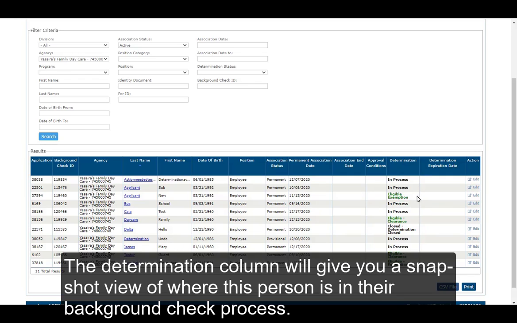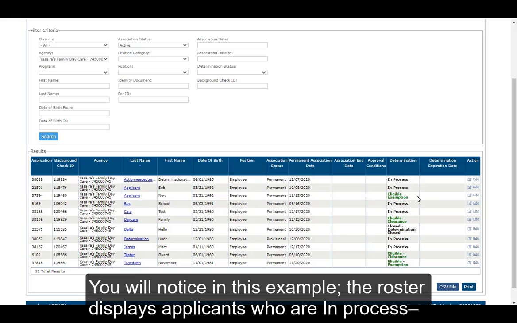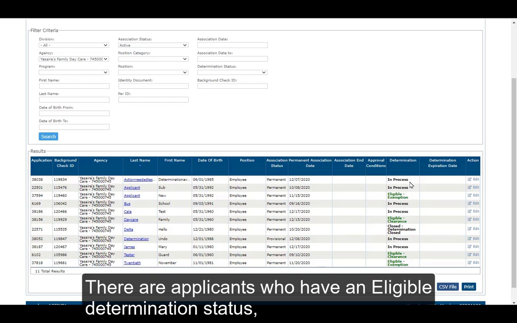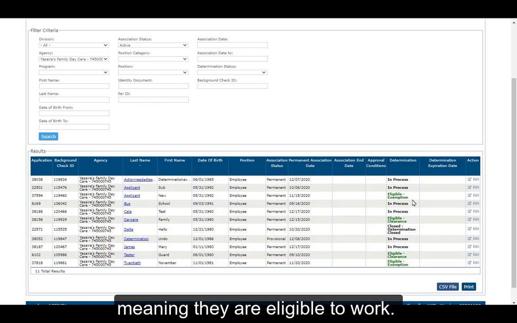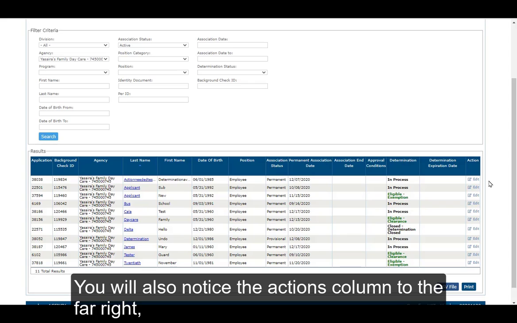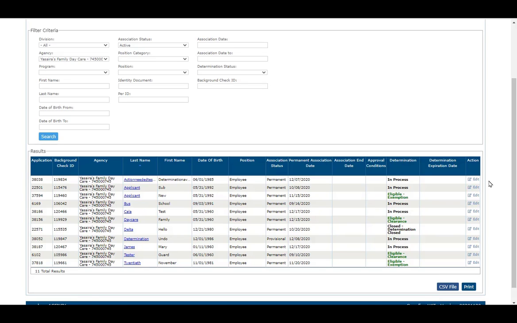The determination column will give you a snapshot view of where this person is in their background check process. You will notice in this example, the roster displays applicants who are in process, meaning they still need to submit fingerprints or their background check is already in process. There are applicants who have an eligible determination status, meaning they are eligible to work. You will also notice the Actions column to the far right, which will allow you to edit the applicant's association to your roster. We will get into this information shortly.